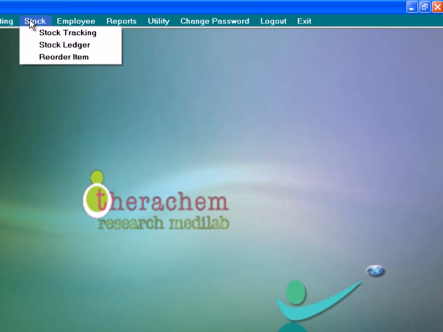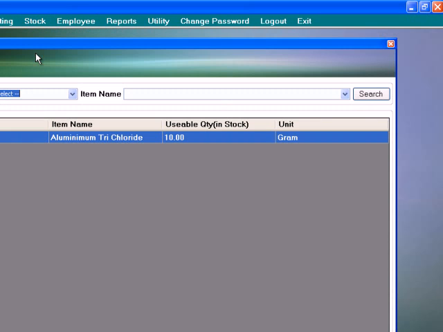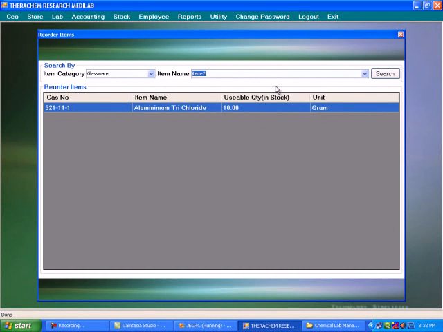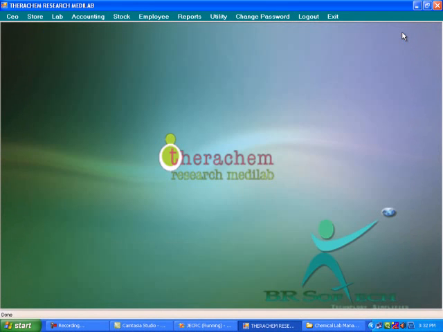And the final sub-module of stock is reorder item. If you want to reorder your item, you need to fill this form. First select the item category, then select the item name, like that. You can easily reorder your item.